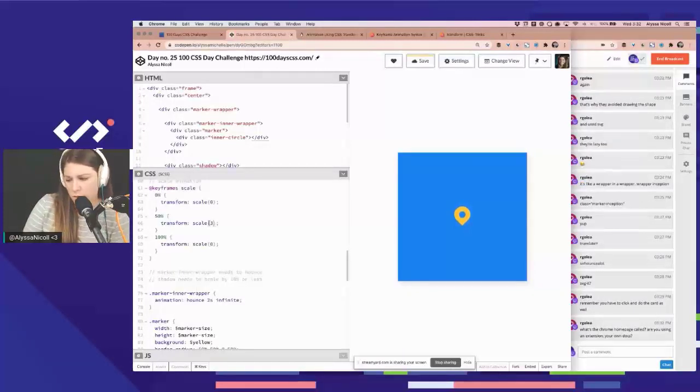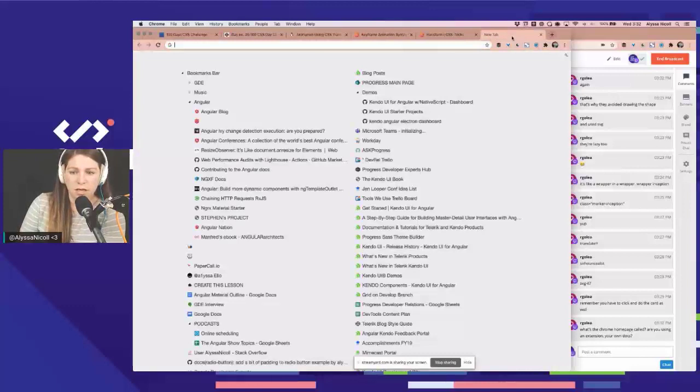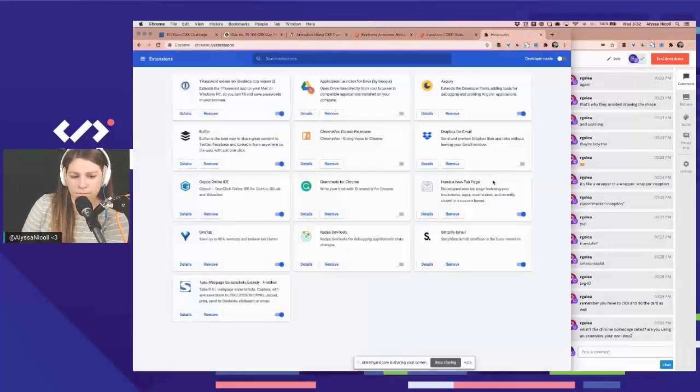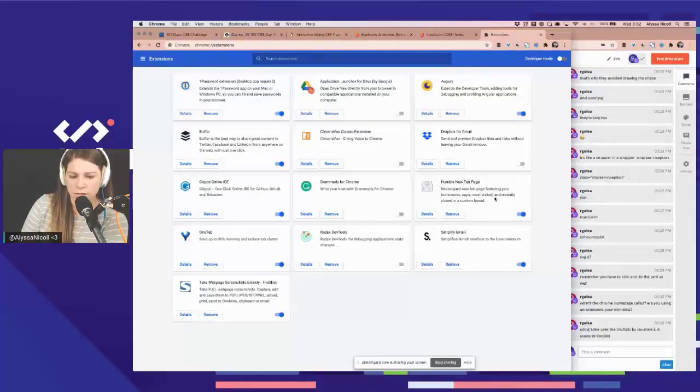What's the Chrome homepage called? Are you using an extension? This is an extension for my bookmarks. Is it Humble? It's been so long since I installed it. Yeah, I think it's Humble. Humble new tab, redesigned new tab featuring bookmarks, apps, most visited. Pretty sure that's the one I'm using.